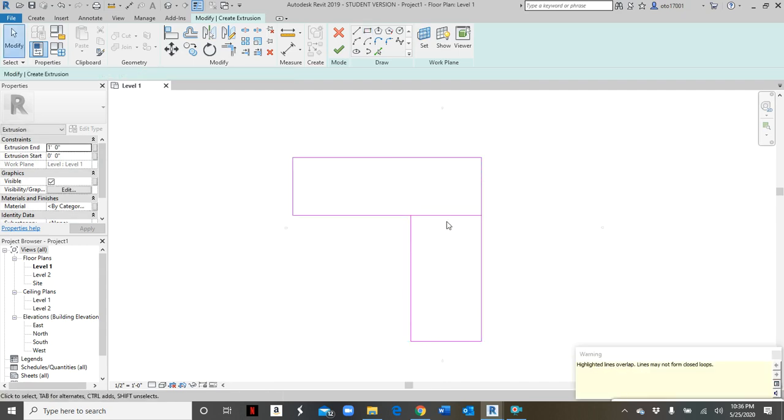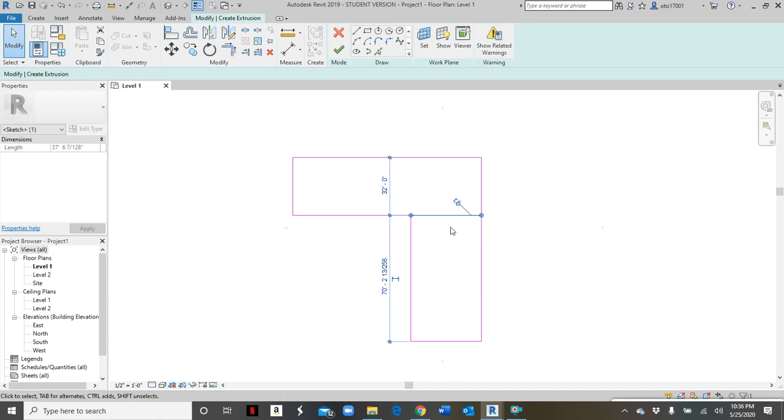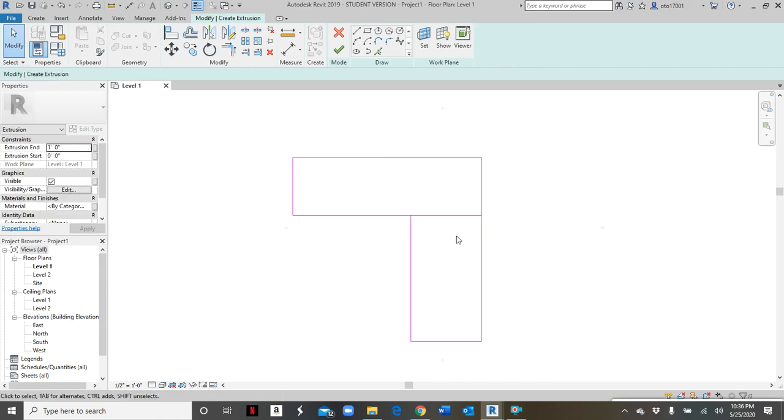This warning came up because I have lines overlapping right here, but don't worry about that. I'll just fix that in a sec. Click on this, delete, and then click on Trim and trim that together. And there you go, you have your L shape.